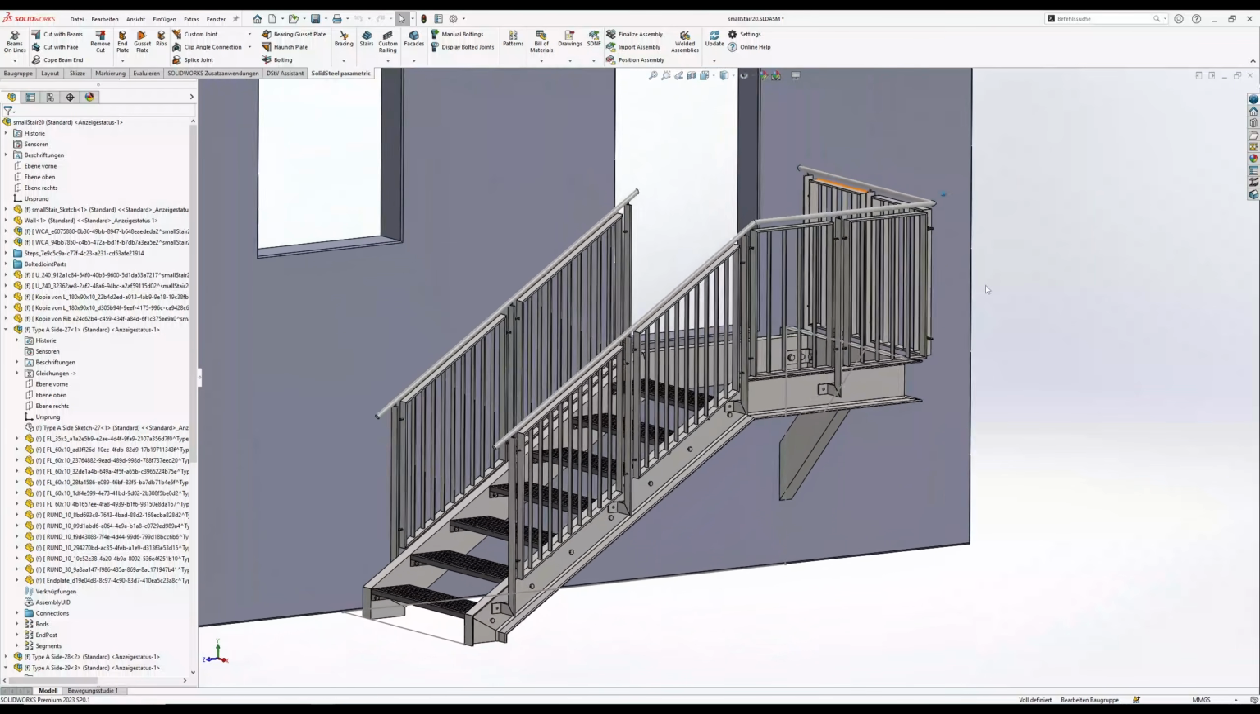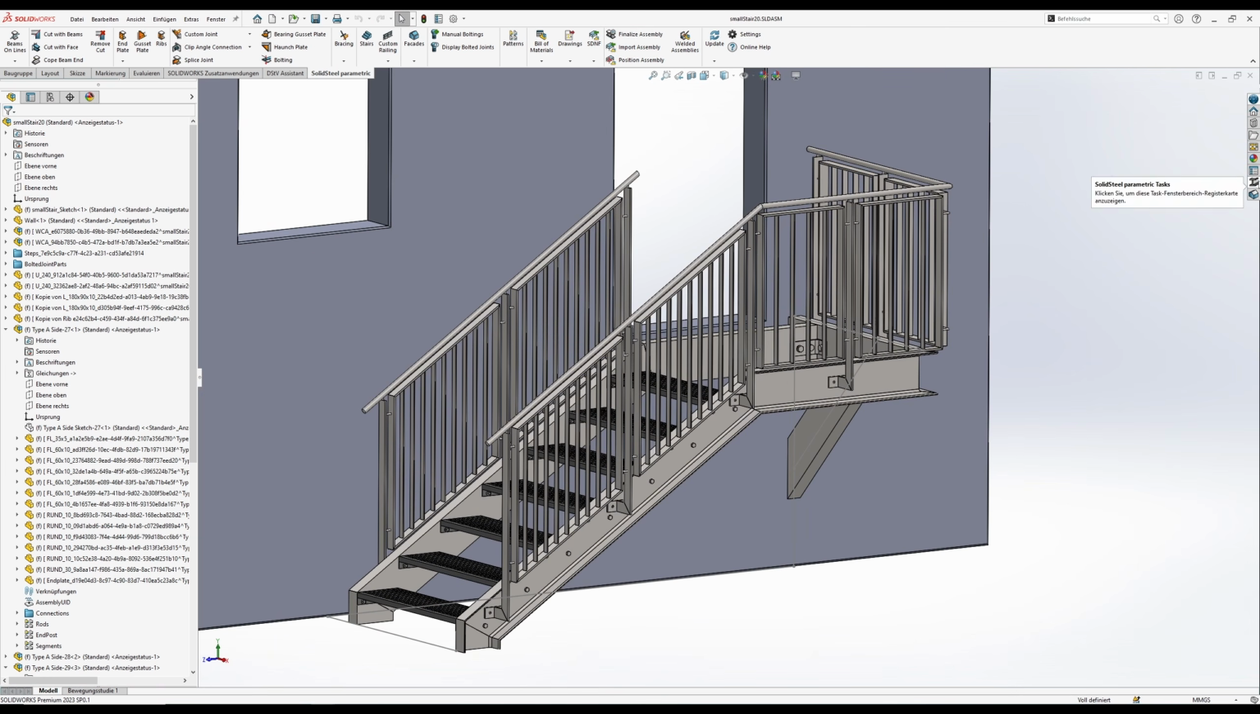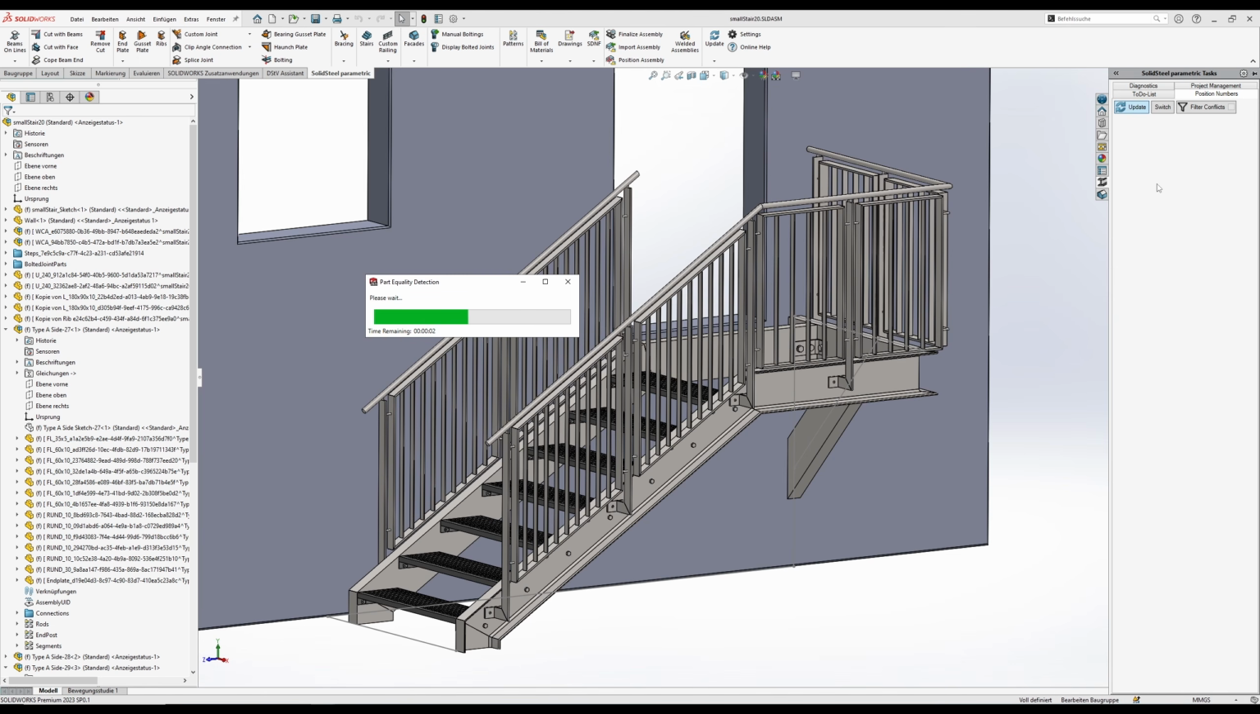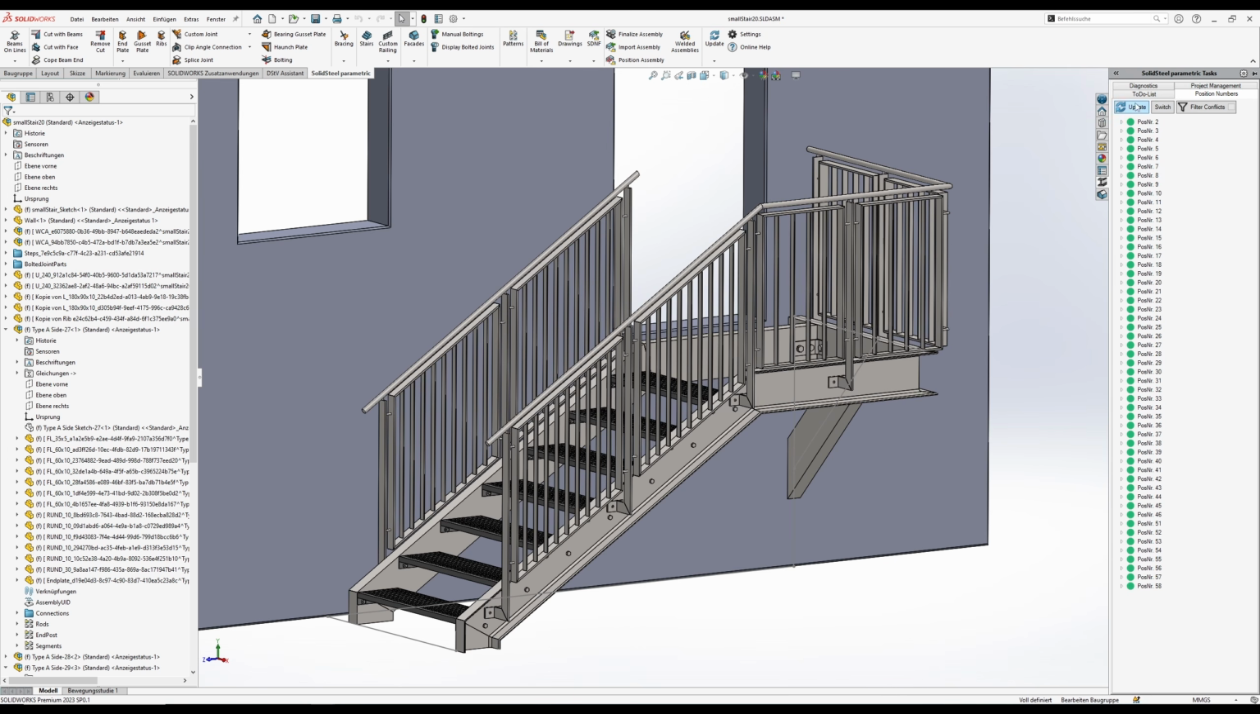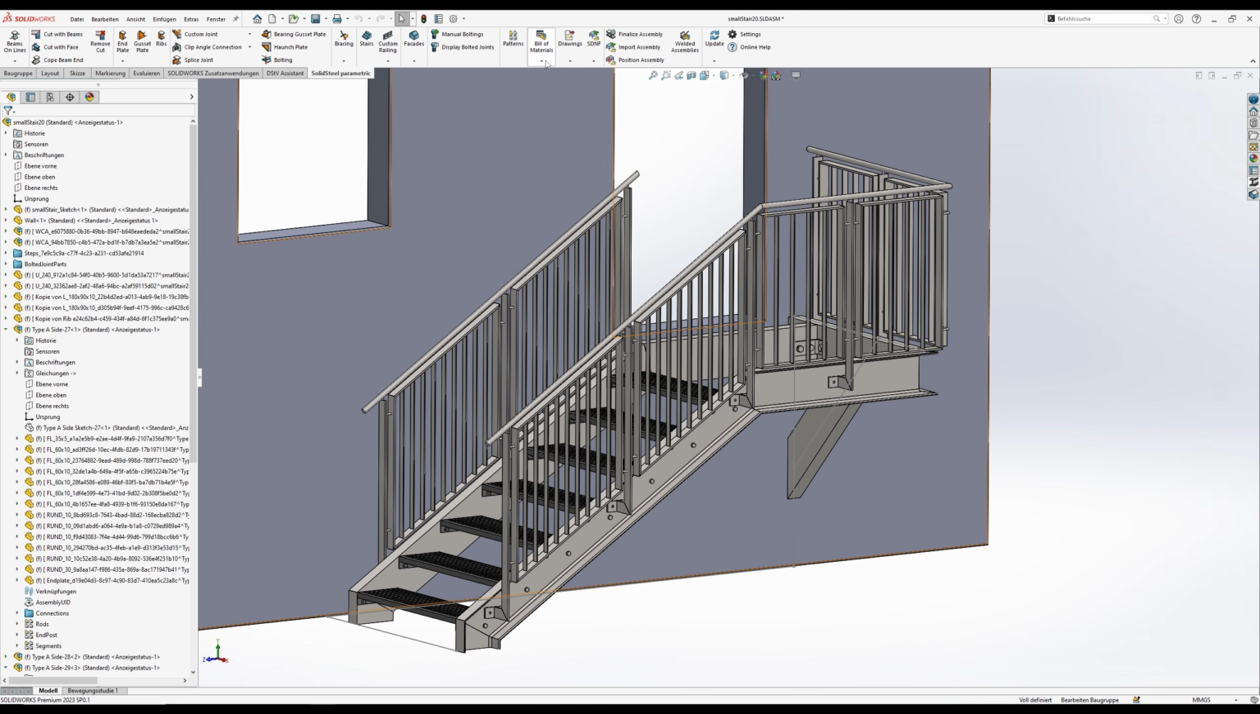Well, as we all know, after construction is before production. I switch to the Position Numbers tab and click Update. The identical part detection is working and is now checking the entire design. If we switch here, we see a list of position numbers or a list of parts. Now we are ready to export the BOM.